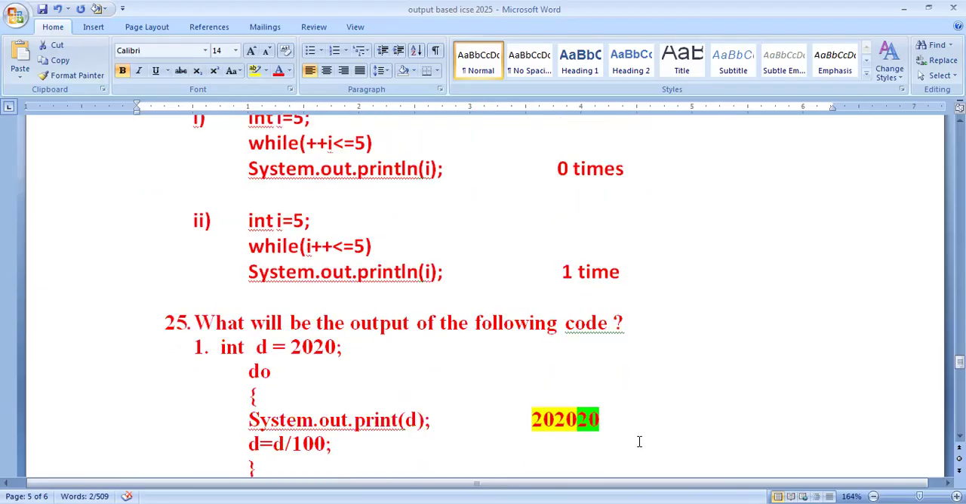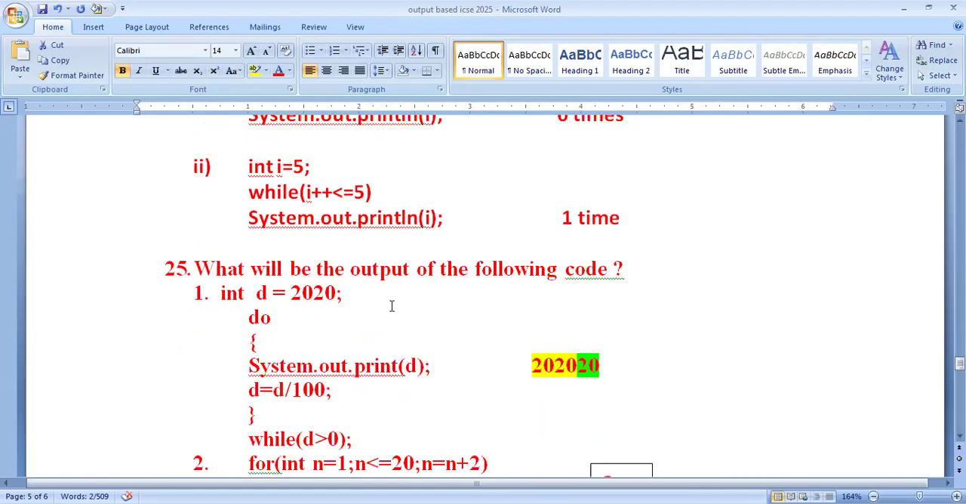How many times will this code be executed? D equal to 2020. Do system.out.print D. It printed 2020. D equal to D divided by 100. D divided by 100 will get 20, while D is greater than 0. Okay, so it again got an entry. Print D. It printed this 20 here.